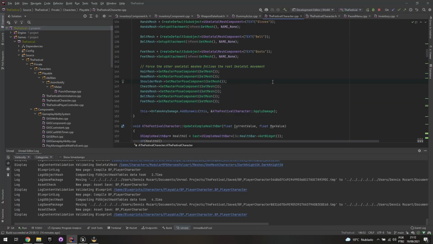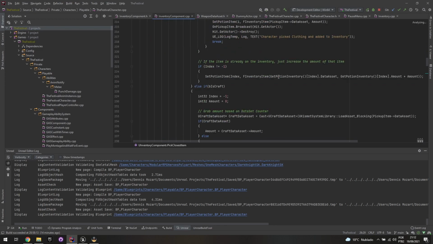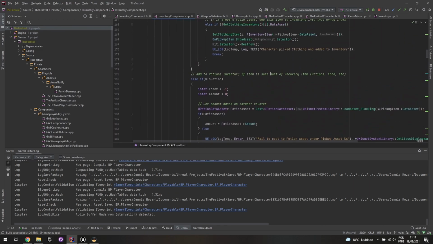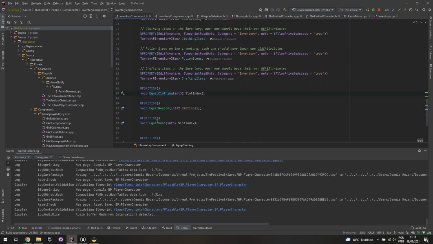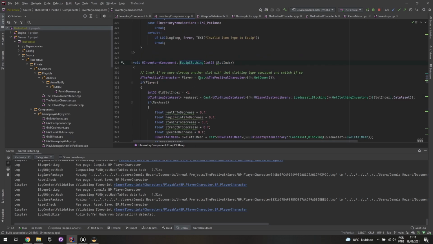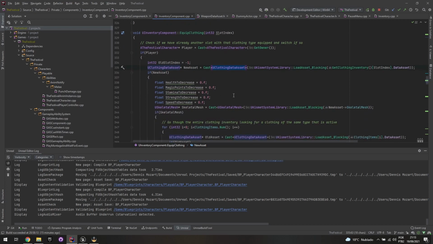I do that in C++ though, under my inventory component, which is where I equip my items. Let me just find the equip item function. For example, I have equip clothing, equip weapon, and equip gear. Let me open, for example, equip clothing. In this case, I have an inventory, and each inventory item has its own data asset reference. So I load that data asset, and since it's clothing, it's going to have which actual part of the clothing it is, and if it's already using a different clothing, I can detach that clothing and unload that thing and use the new one only.